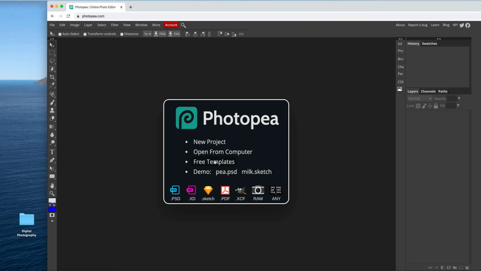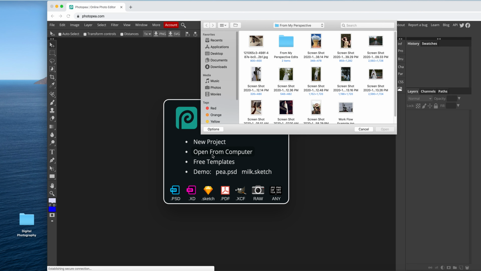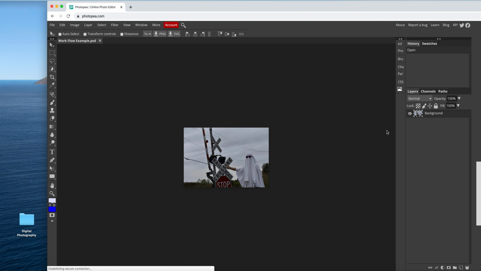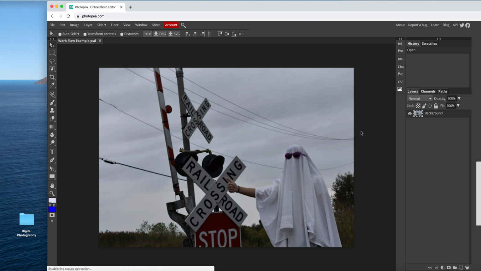Okay, so we're going to go ahead and go to Open from Computer, and I am going to borrow a picture from one of my students. This is by Isabella Sanchez, and she is in my sixth period class. She did a really interesting imaginary perspective.